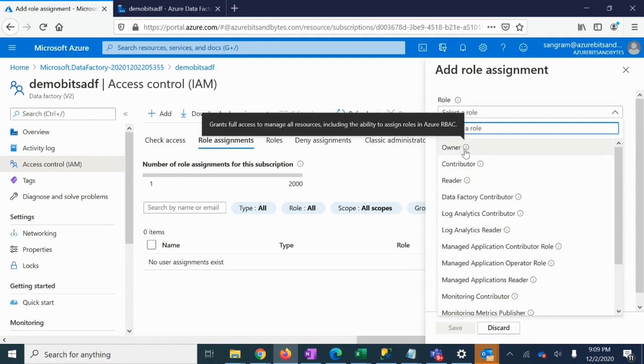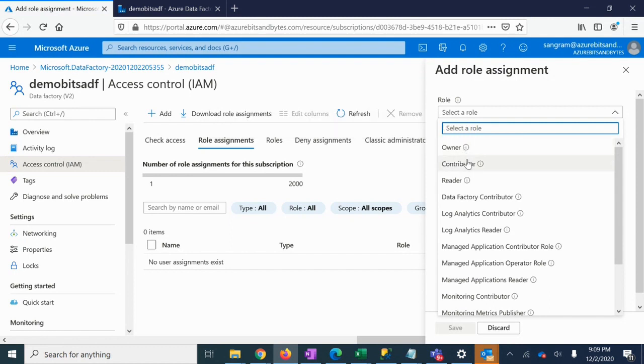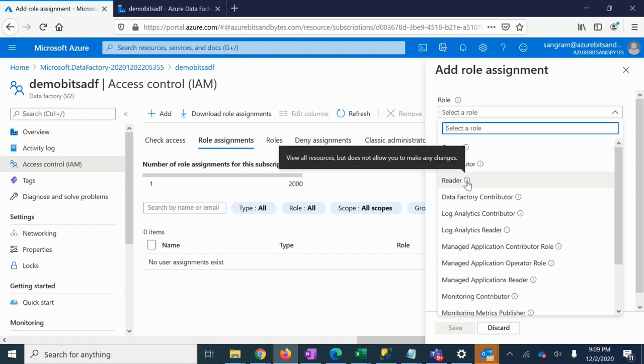So if I talk about owner, if I assign a user, group, or service principal owner permission, it means that security context would be able to do anything and everything within this data factory, including provisioning access. But if I make contributor as a role, then everything that an owner can do except provisioning access. And if I make reader, then it means that that user, group, or service principal would just be able to see the data factory but cannot change anything.